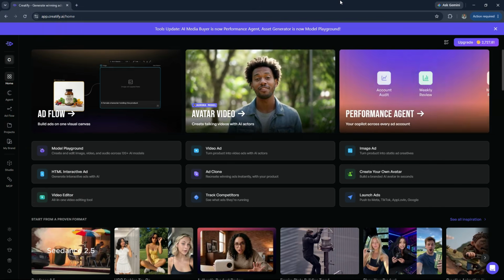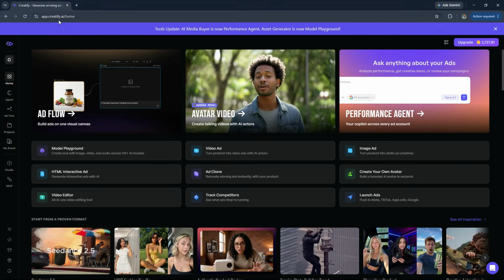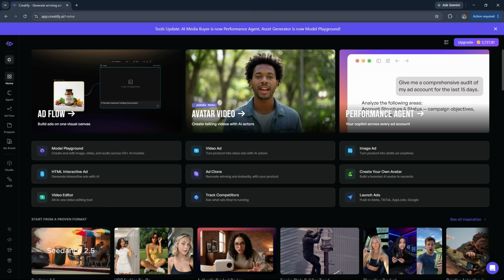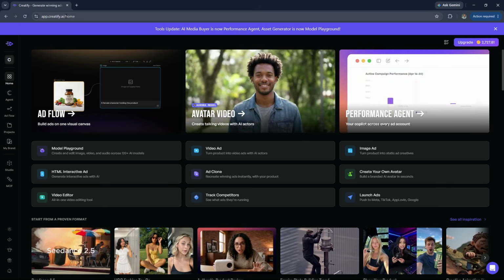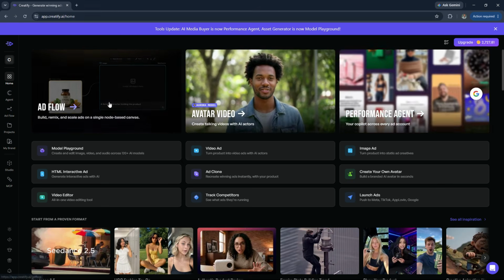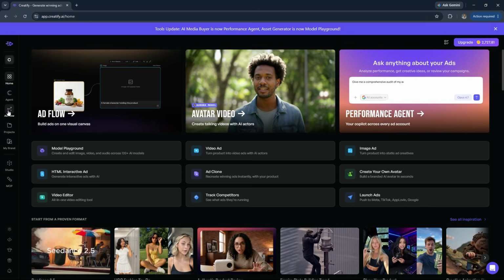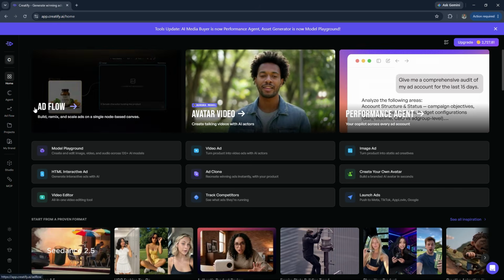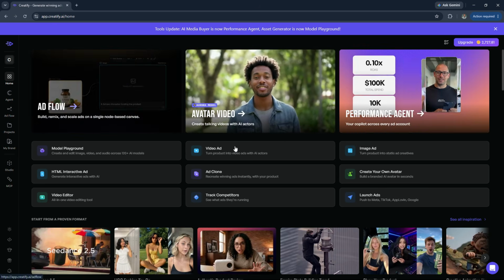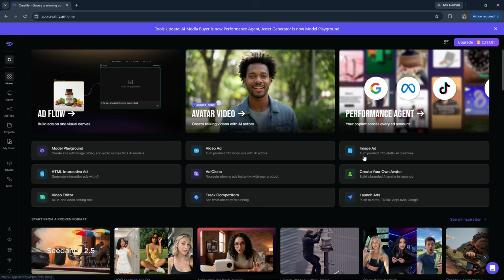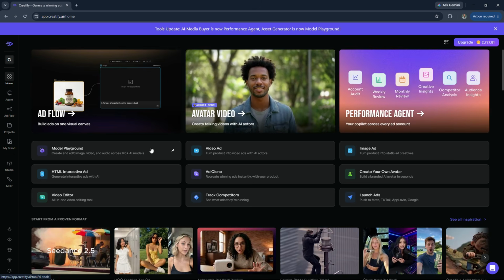So here is how Creatify looks. You can go over here and you see Creatify.ai. The link is going to be in the description and also in the comments. So you can see here we have different sections. You have the agent, the AdFlow, the studio, and also the MCP. And you can see here that it has the image ad, video ad, and so on.